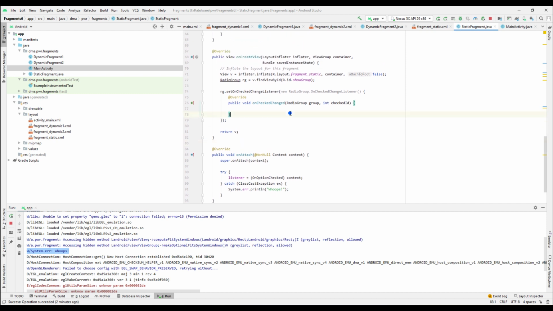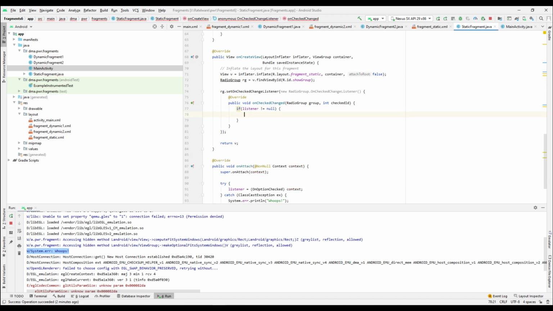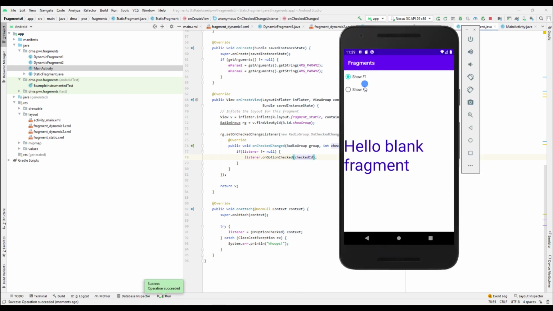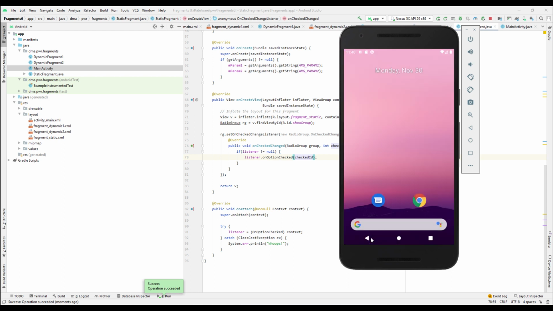There's one more thing: we need to propagate it. So we're gonna add this check to make sure that the listener exists, and if it does exist, then we forward the checked ID here. Let's see. Okay, so we have our hello blank fragment and this button with empty text. We're gonna fix that later. So it changes. Now you might want to support the back button, because we don't support it now.